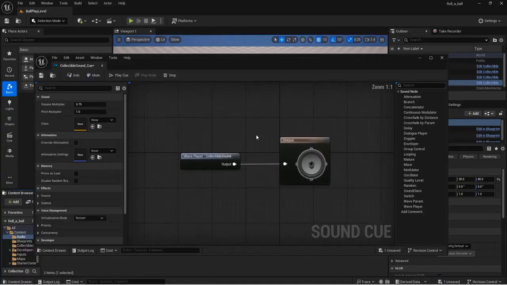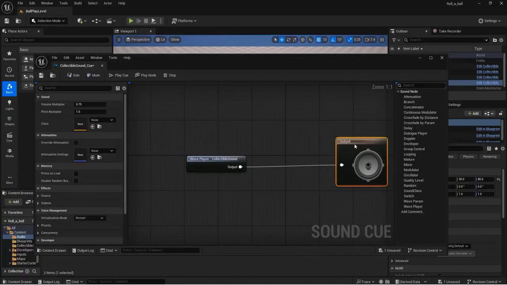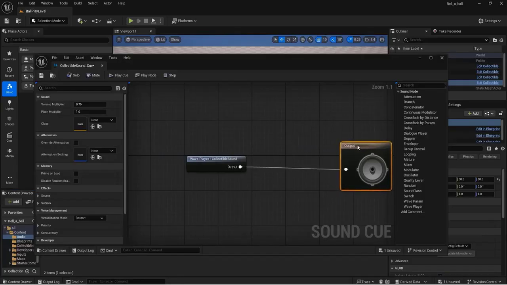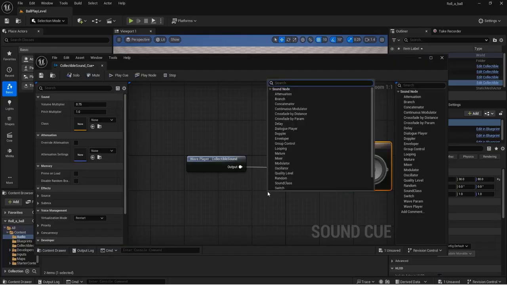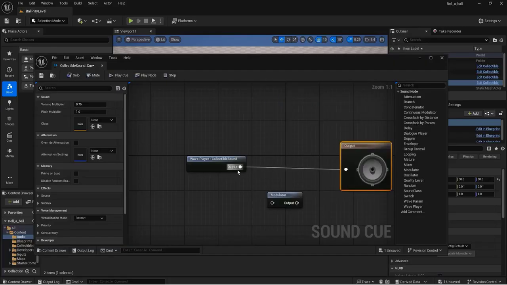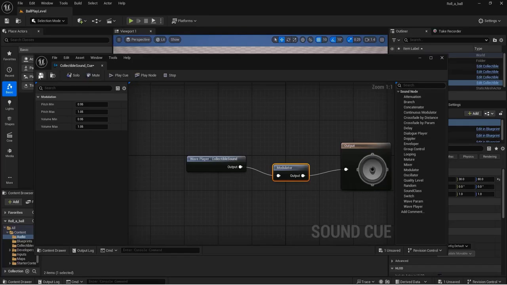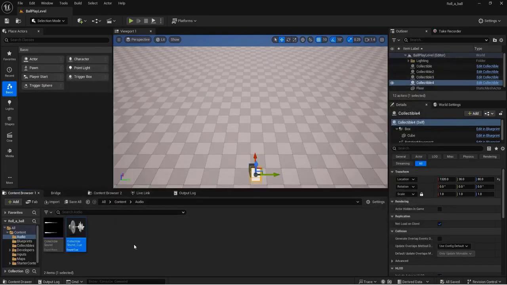to this, like adding a modulator, which will randomize the sound each time it's played. So in this blueprint for the sound cue, right click, modulator, and when the sound is launched, it's going to go through a modulator to the output, and we'll save this. And now we need to connect this sound to our collectible blueprint.